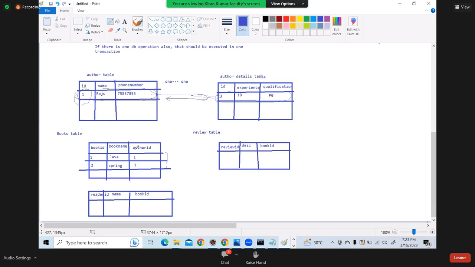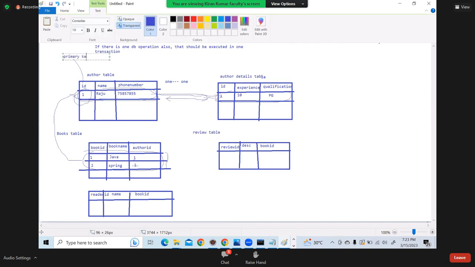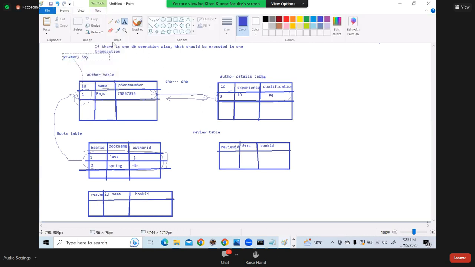That means many records. If it is more than one record, it's a many record. Many records of this author ID are mapped to only one record. There is only one record. So if you see, this is the primary key. Here also this will be the primary key.